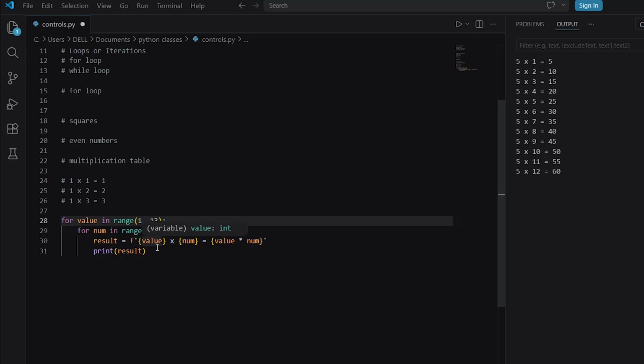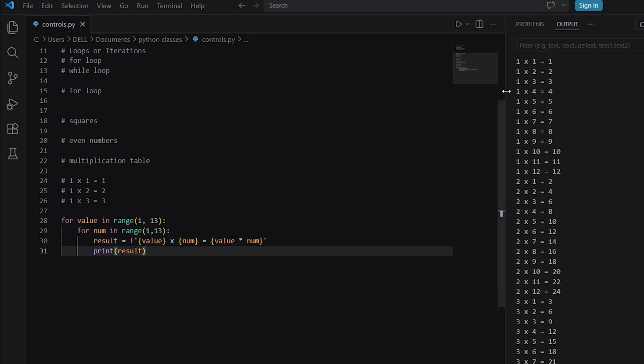So what it means is that I don't have to manually provide the values. So this outer loop is going to produce the value, and then the inner loop is going to produce the multiplication table for that value. So let's run it and see how it goes. So this is our multiplication table. This is the 1 times table. This is the 2 times table. But all of them are clustered, making it a bit difficult to identify the beginning and the end.